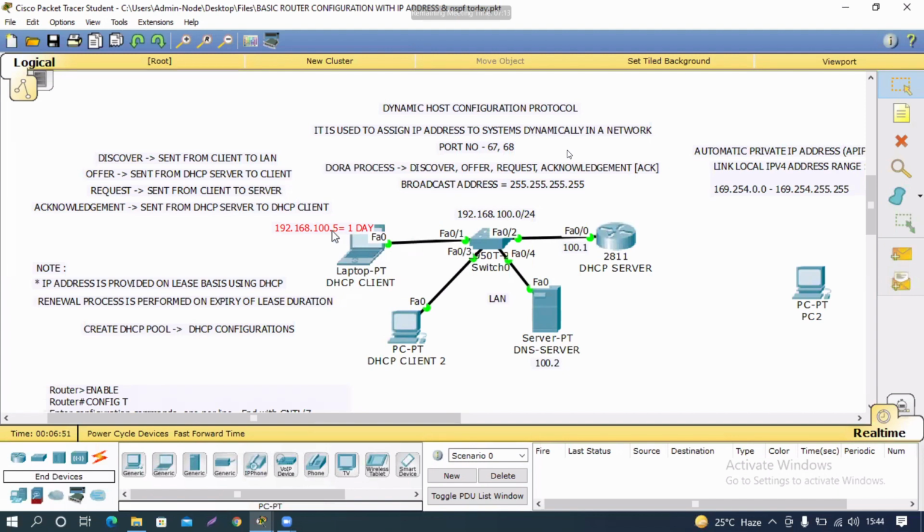You are getting 1 day. It means you can use this IP. Let's say that 100.4 is the IP address given. For 1 day you can use it. What will you do after 1 day? It will be expired, no? Yes. So you will inform the DHCP server and extend the lease. You will send a request that you want to extend the lease for 1 more hour or 1 more day, like that. If the server is okay with it, then they will give you that lease. 2 days you can use it.